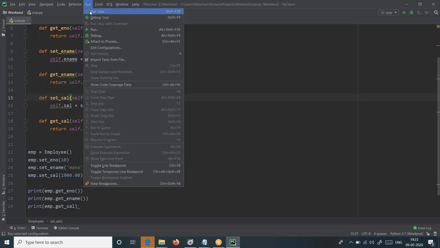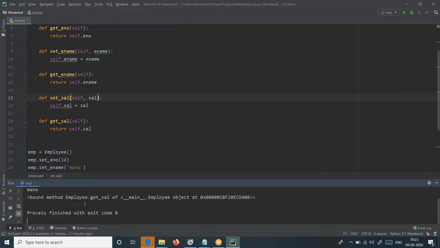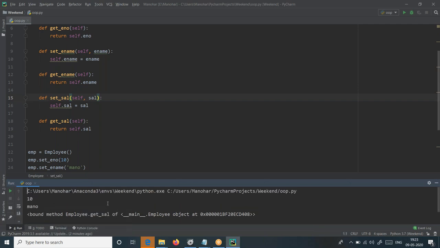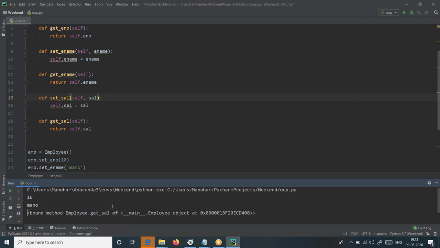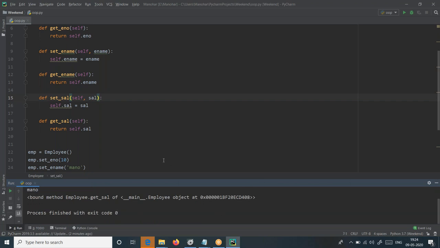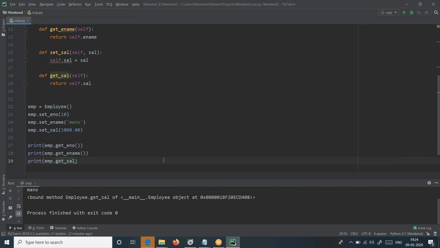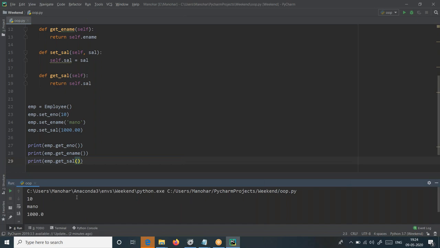You can see here there is a small error. Let me check it. Okay, you got 10 and you got bound method employee get salary. Okay, let me check. Okay, you missed parentheses. That's the issue. Nothing to worry. Now we get the output properly. Hope you can see, right? So employee number, name and salary.